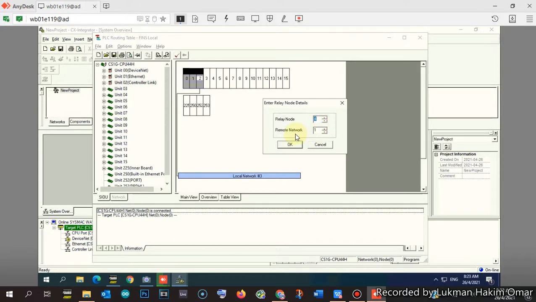Remote network is different from the local network. Local network means the network that is internally built in the PLC. Remote network is a network that goes out from the PLC to other devices. So in this case we cannot use the same number for the remote network as the local network.